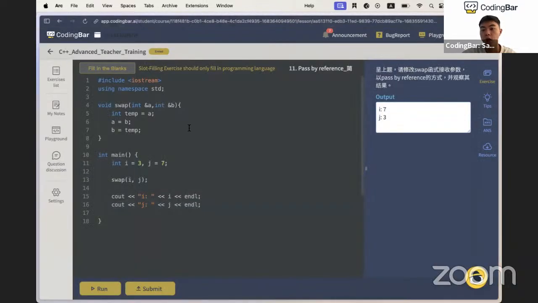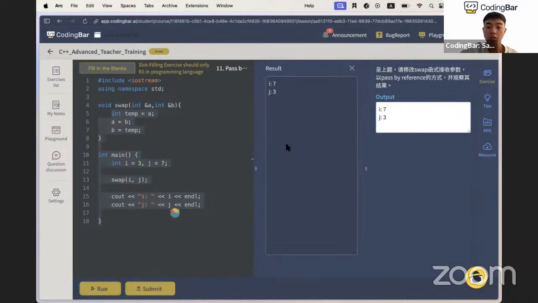Now, we need to update this swap function so that it uses the pass by reference method and observe the outcome. So now we update it into na and nb, and all the other code remains unchanged. If we run it, you see, now it prints out 7 and 3. That means the changes here in the swap affect i and j. The values of i and j are affected.